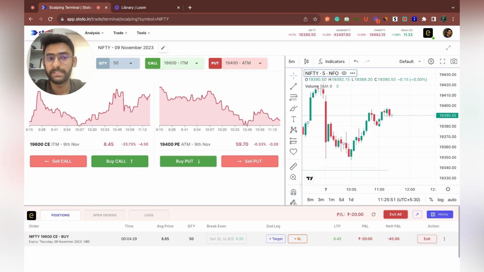So yes, this is the entire live trading experience on Stolo, and we are continuously building it, improving it, and it would keep getting better as time goes on, right? I hope you can also go through it, you can also take your trades, and you can check the break even feature as well.